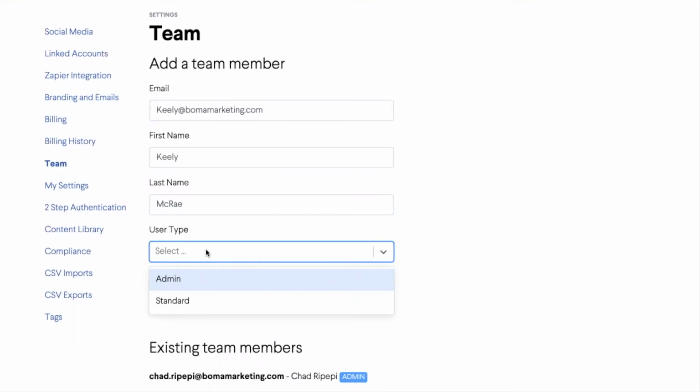The admin user type has the ability to see anything within the system and also make changes to your account. The standard user can do everything, except they are restricted from viewing or updating any billing information, adding additional users, or exporting CSVs.